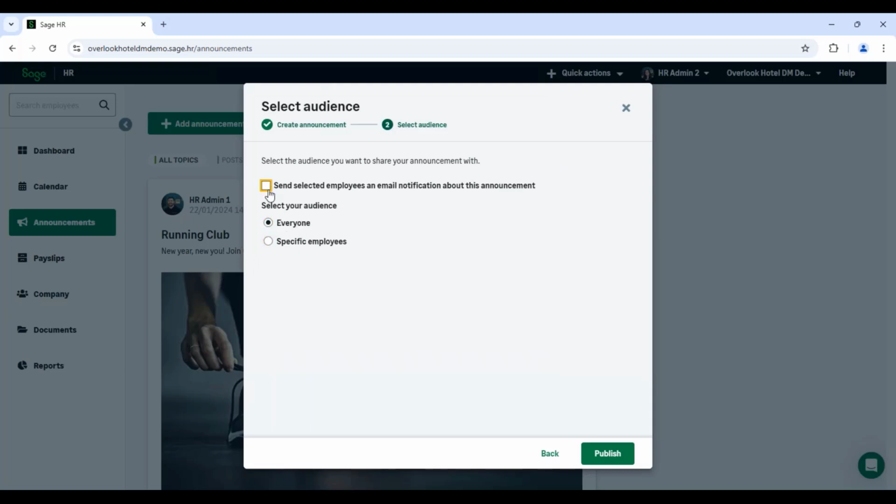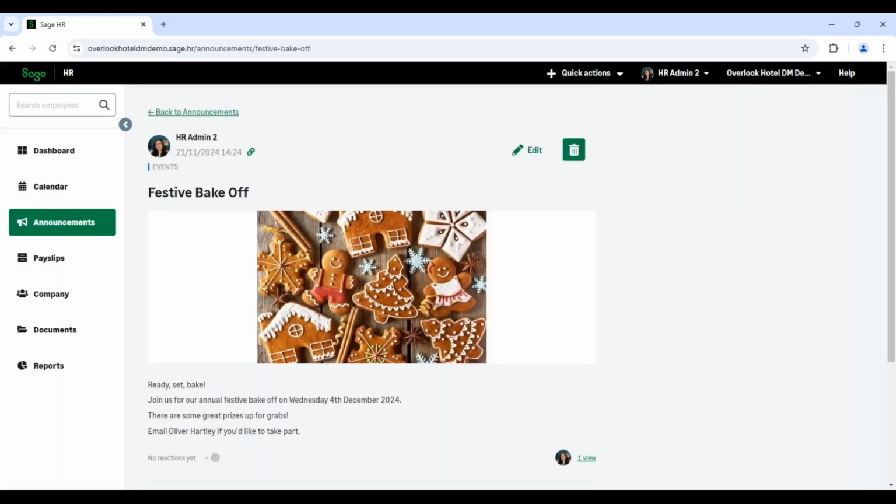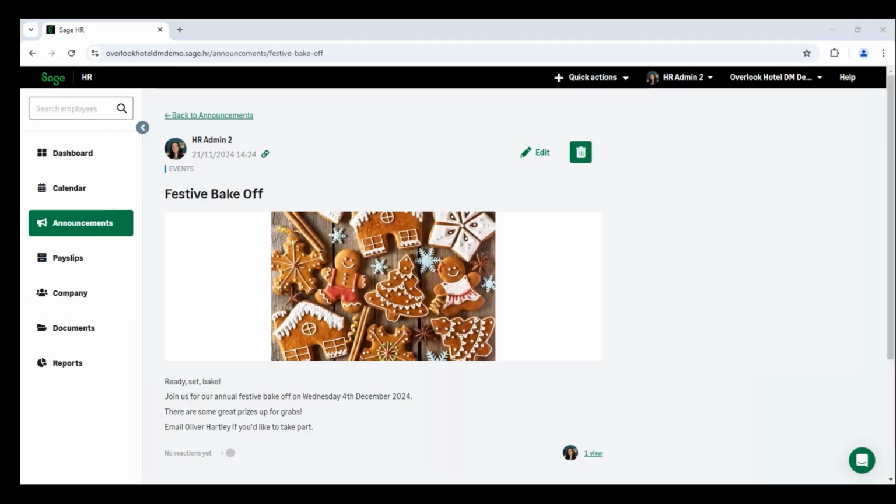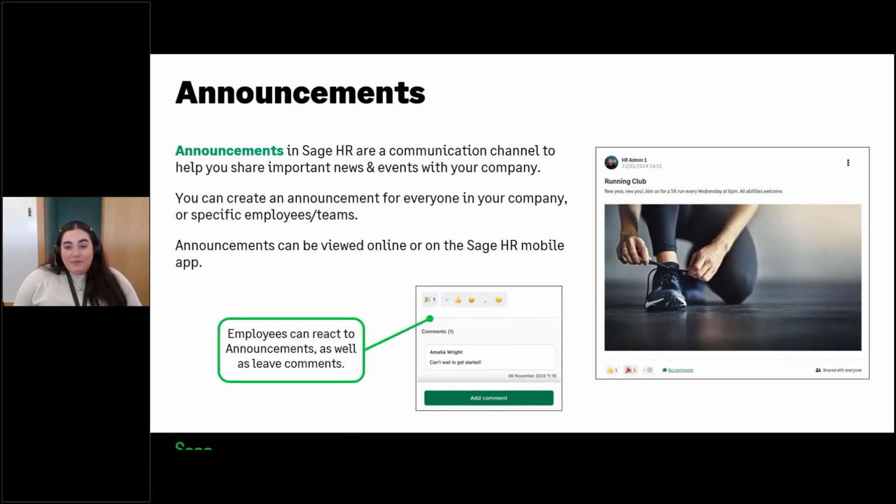And you do have the option of sending an email notification about the announcement. So I'll select that and go ahead and click publish. And this means that this announcement will be there for all of the employees to view online or on the app. Now, announcements, of course, can be used for a whole variety of things, anything that you do want to share about upcoming things.